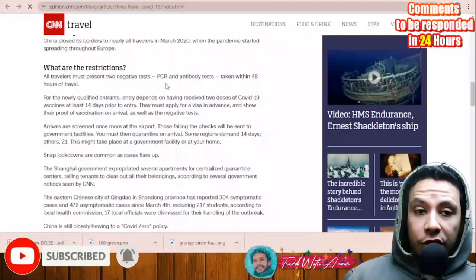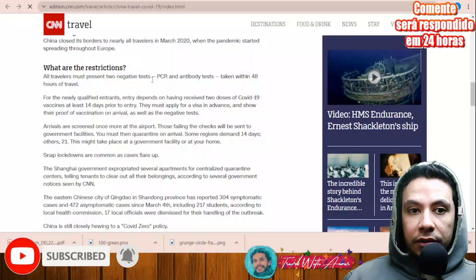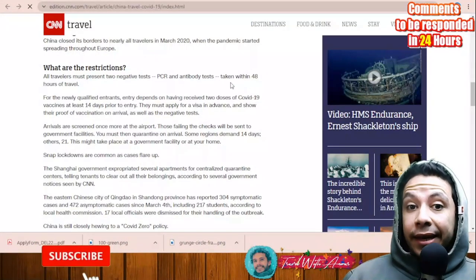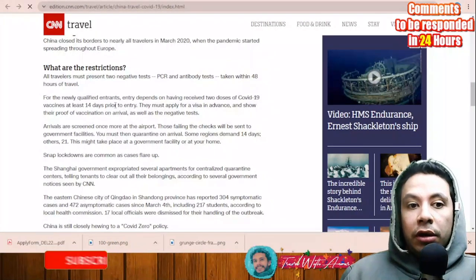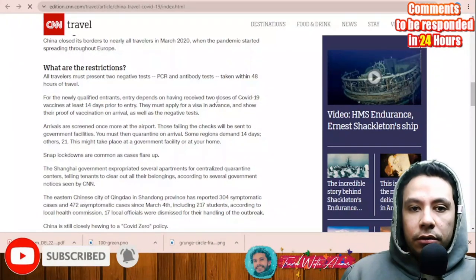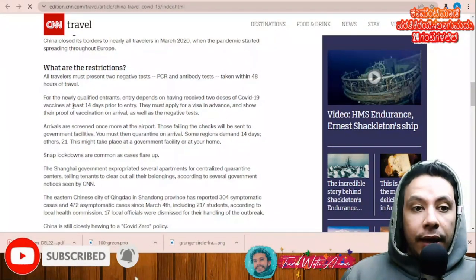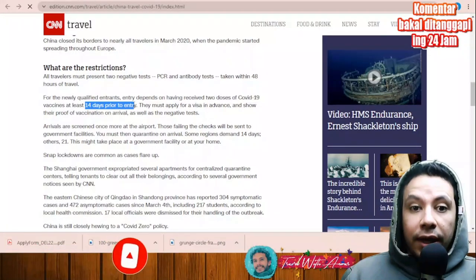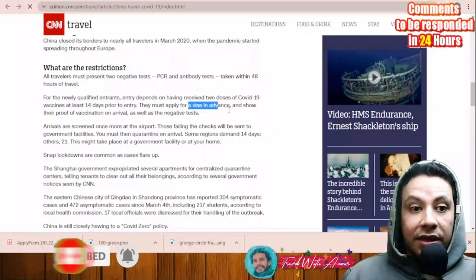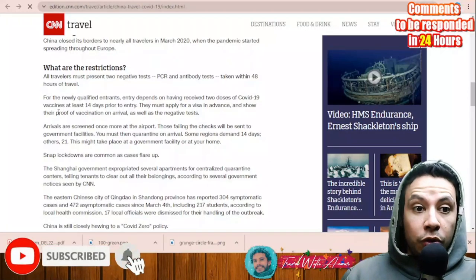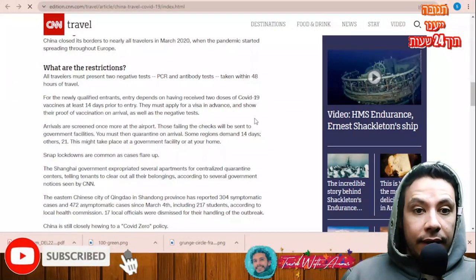So there are also some restrictions due to COVID-19, of course. All travelers must present two negative tests, PCR and antibody tests, taken within 48 hours before traveling. And also for the newly qualified entrance, entry depends on having received two doses of COVID-19 vaccination at least 14 days prior to entry. And also, anyway, you'll have to apply for the visa in advance, but upon arrival you will show your proof of vaccination and also the negative PCR and antibody tests.